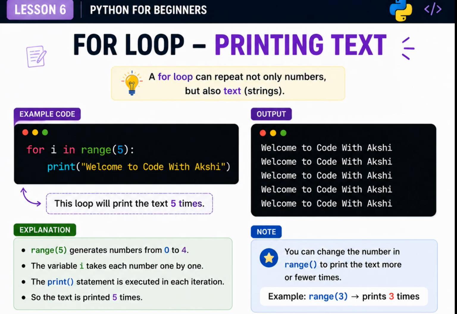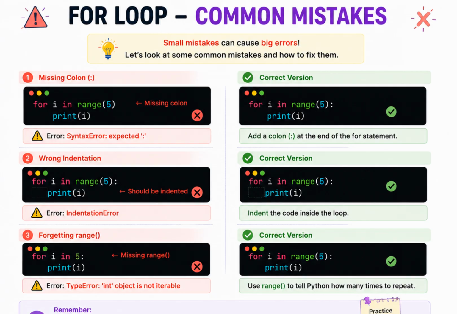When you're learning for loops, it's normal to make mistakes. So let's look at the 3 common ones. The first mistake is forgetting the colon after the for statement. Without the colon, Python shows a syntax error. The second mistake is incorrect indentation. The code inside the loop must always be indented. The third mistake is forgetting to use the range function. Instead of writing for i in 5, you should write for i in range(5). Whenever your loop doesn't work, check these three things first.